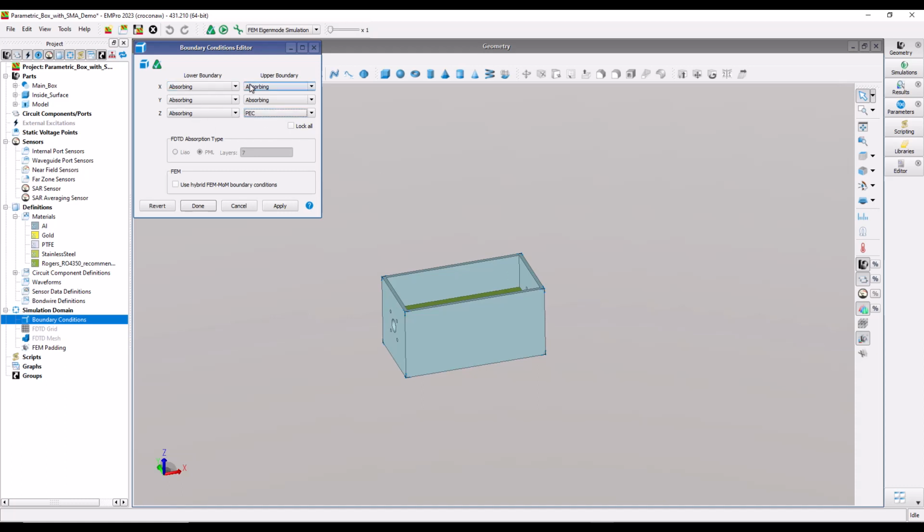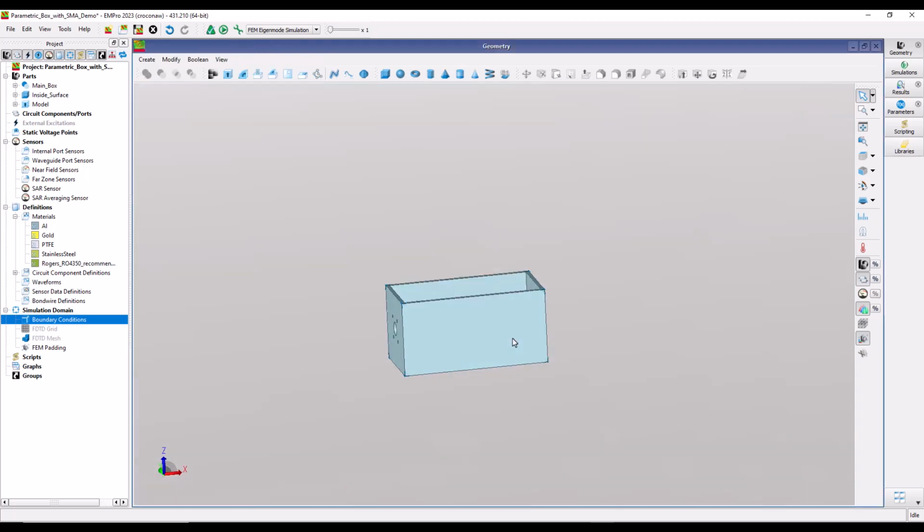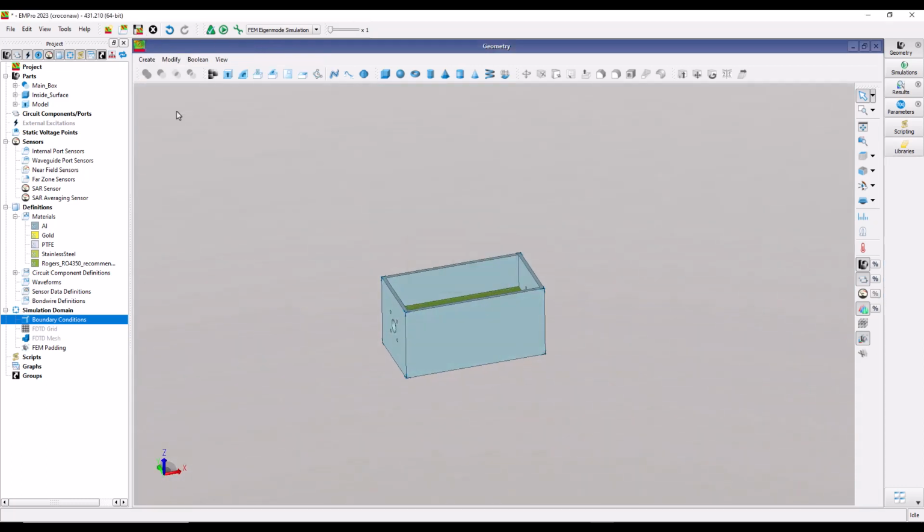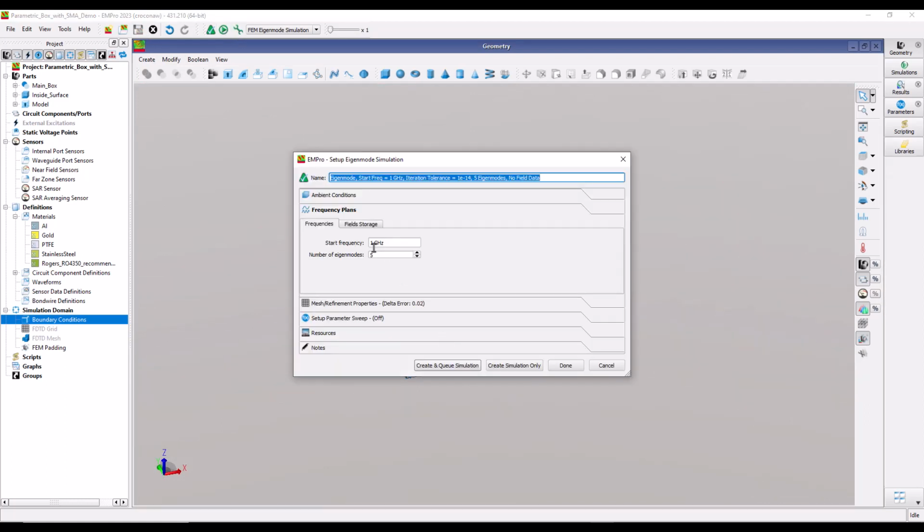So we'll go ahead and apply PEC. If you want, you can apply all the boundary conditions to be PEC. But since we already have aluminum, that really doesn't matter. Only Z upper has to be taken care of. Alright, so once this is done, we are all set. We will go ahead and save our project. Go to the settings of this eigenmode simulation.